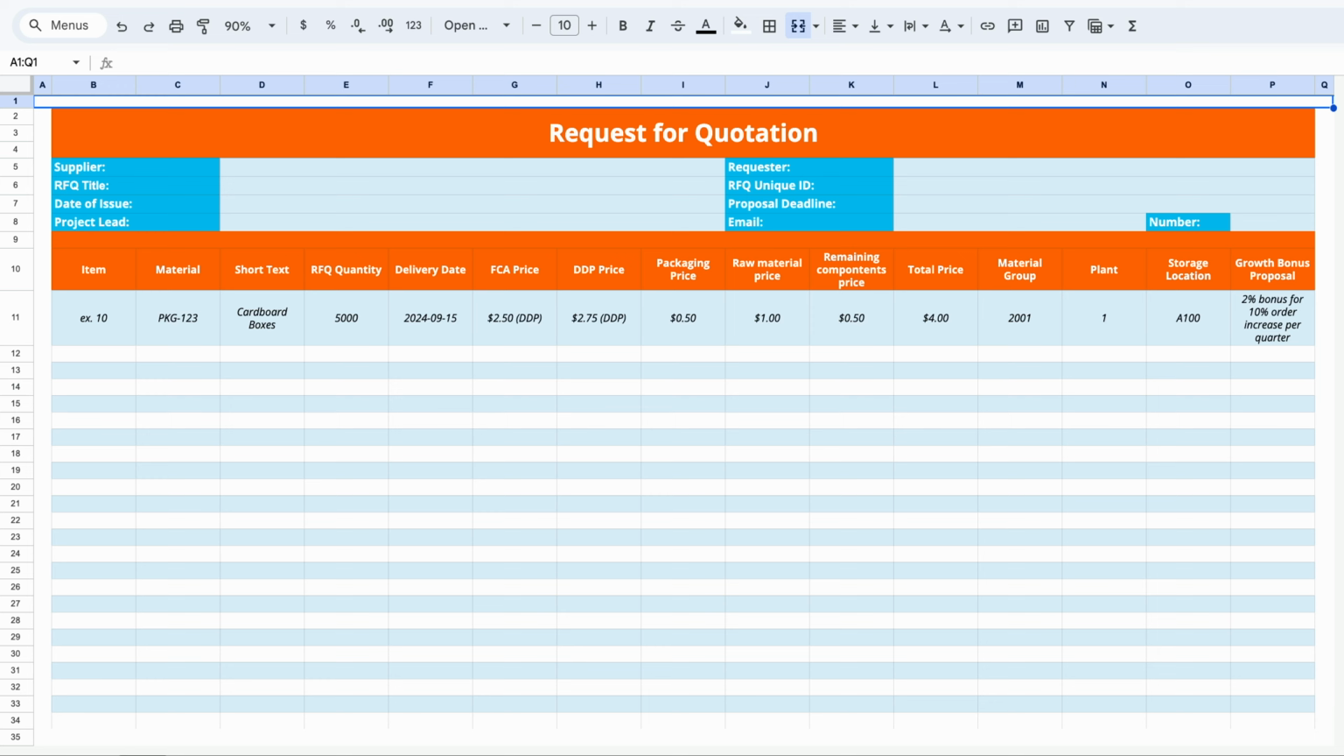And if there are component costs such as $1 for cardboard, 50 cents for ink, and $1 for other materials, you would note these as well. In the growth bonus proposal section, you might include an offer like a 2% bonus for a 10% order increase per quarter. This example should help you visualize how to fill out the template accurately.